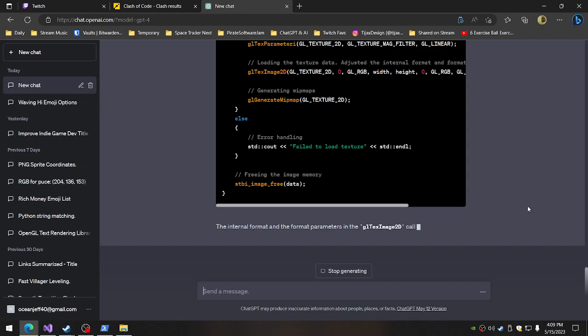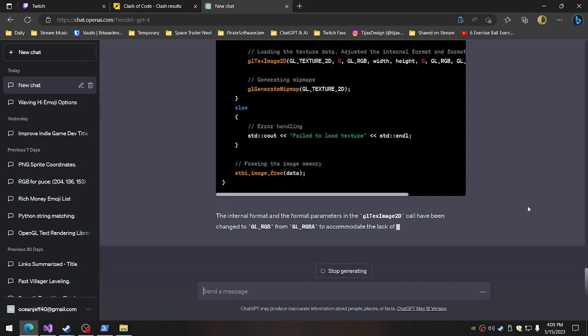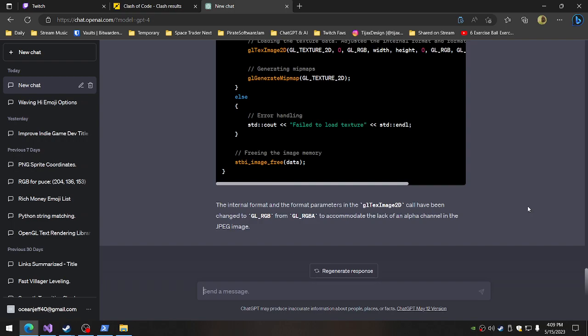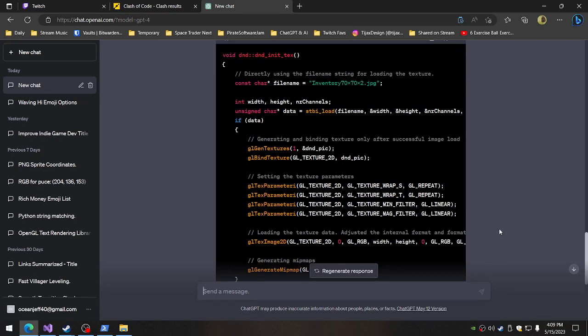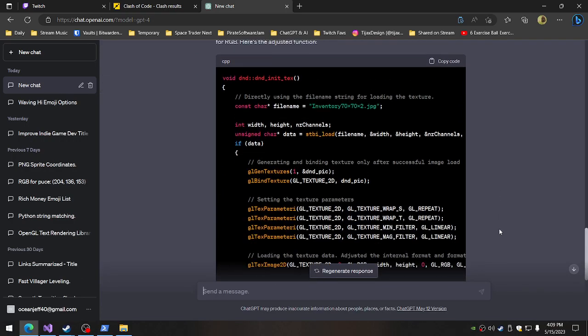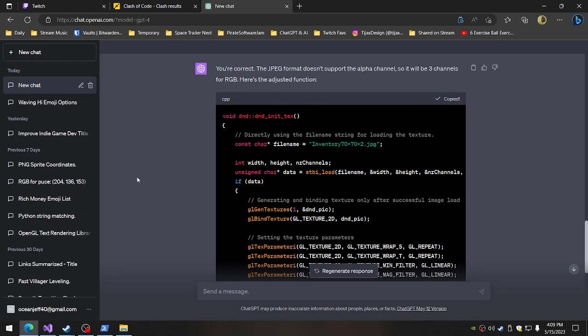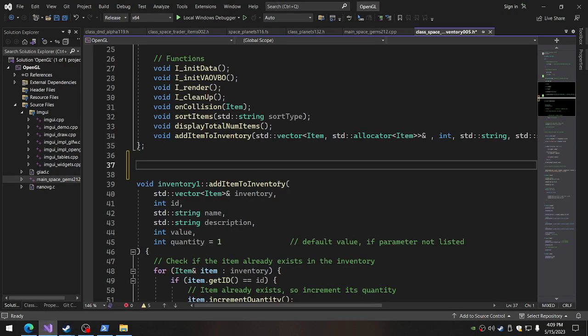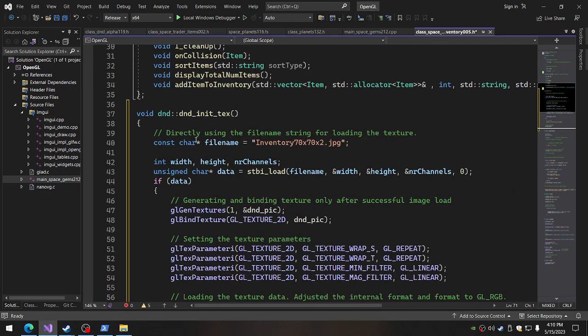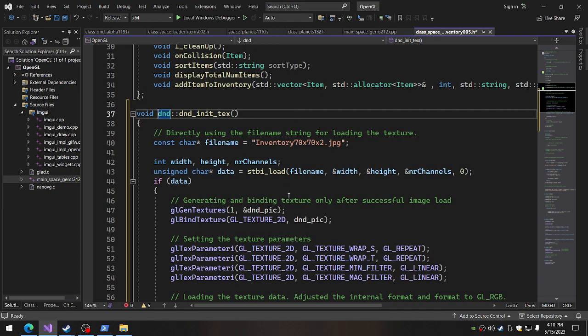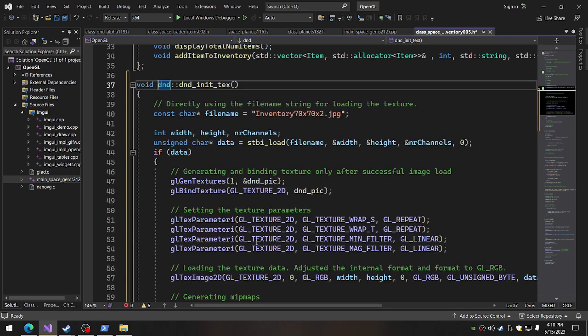The internal format and the format parameters in the glTexImage2D call have been changed to GL_RGB from GL_RGBA to accommodate the lack of an alpha channel in the JPEG image. Thank you, computer. Golf clap. Really. Okay. Did it put it all together and recognize... Oh no, I put it like that. That's okay. Fixing now.